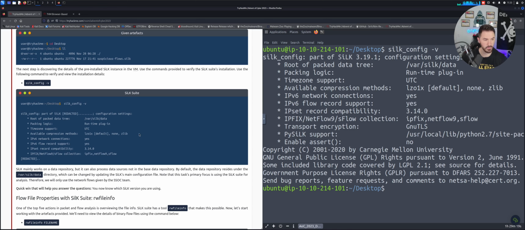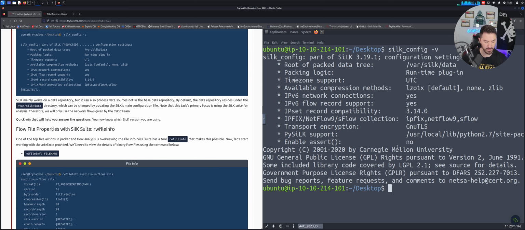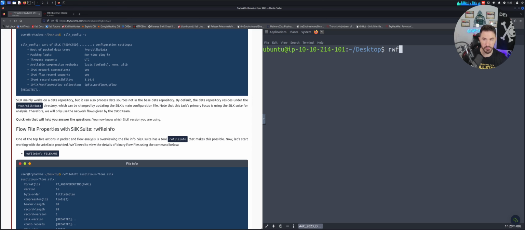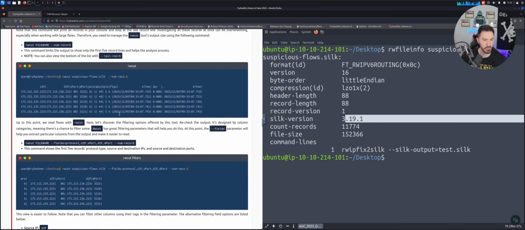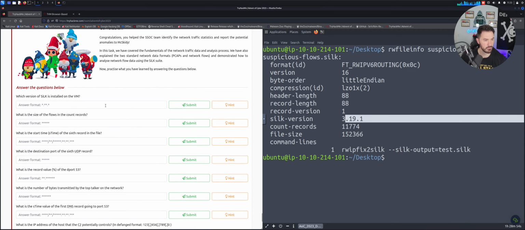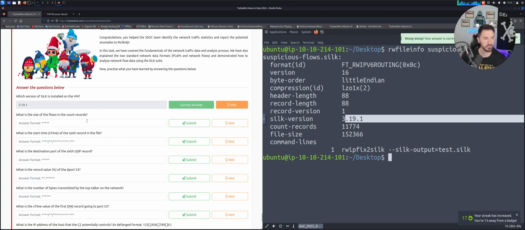Yep. No. I think it was RW file info. RW file info. All right, and then the suspicious file. And then right here, silk version 3.19.1. I remember it's 3 something. See, I think I do have a good memory. All right, so 3.19.1. Perfect. All right, so what is the size of the flows in the count records?